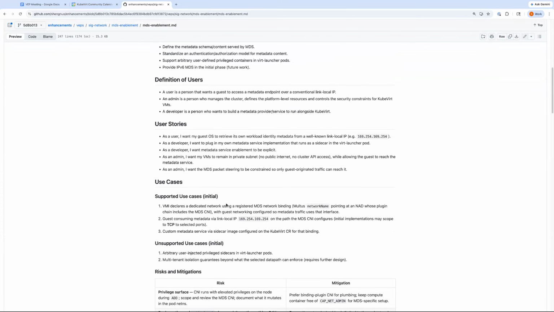As a high-level overview, the VEP has two parts. One is network plumbing for rerouting the packets to the 169.254 MDS address to localhost. And the second part is allowing the developers to bring their own MDS server implementation via the binding sidecar.